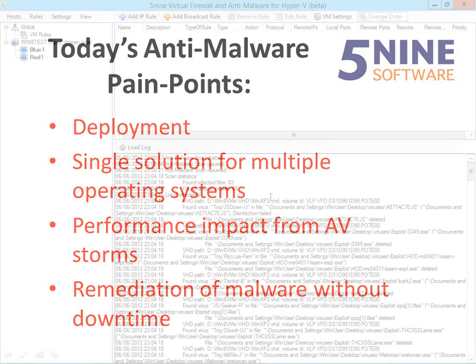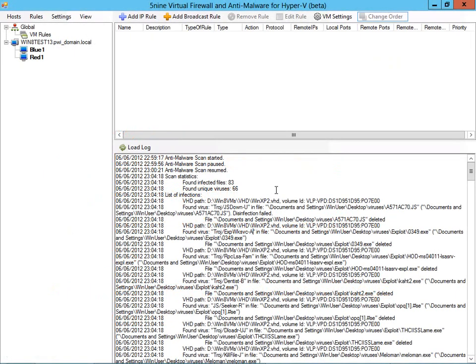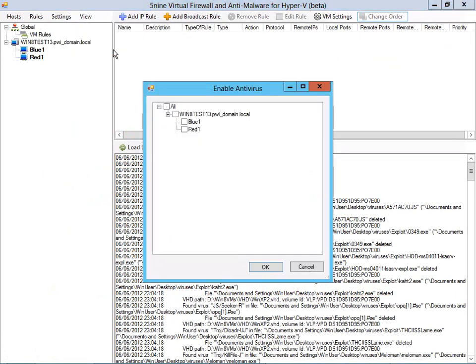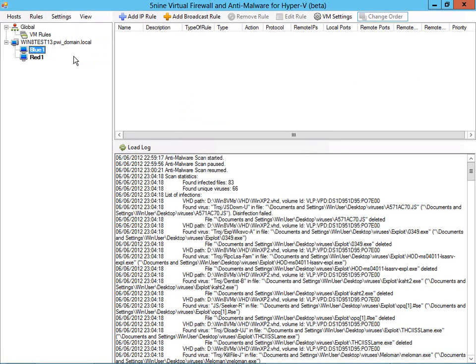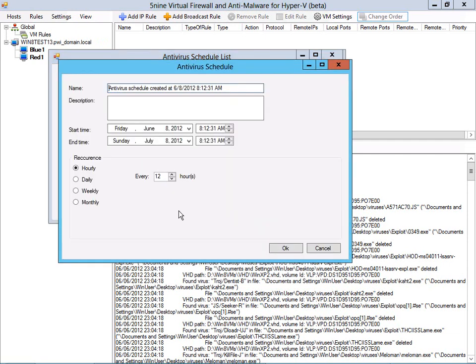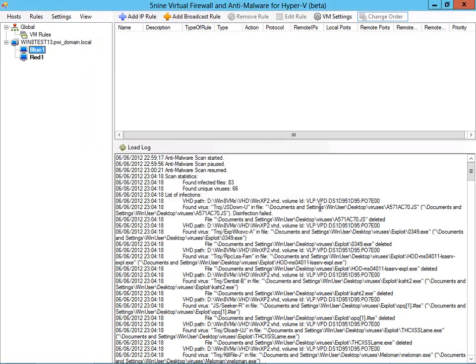Let's take a look. Here in the 5nine Security Manager, if I go up to Settings, this is where you can enable anti-malware across all virtual machines on a Hyper-V host or individually per virtual machine. From here you can also schedule one or multiple anti-malware scans across those hosts and virtual machines with a few clicks of the mouse. Now let's look at these two virtual machines, red and blue.